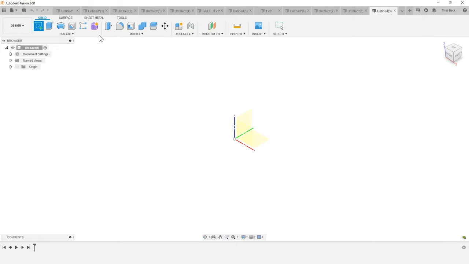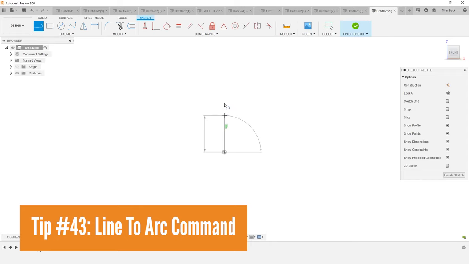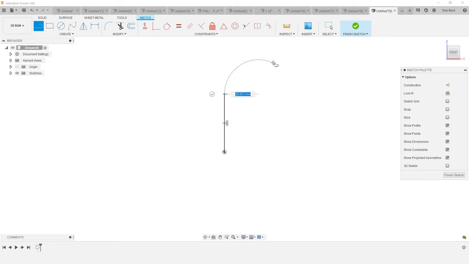A last few bonus tips. Of course, the line to arc command. Hopefully you already know that one. As I'm clicking, if I drag at the endpoint, it's going to add a tangent arc.